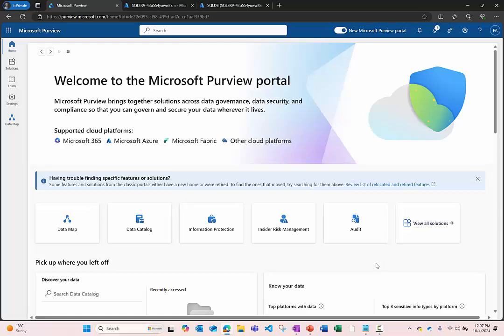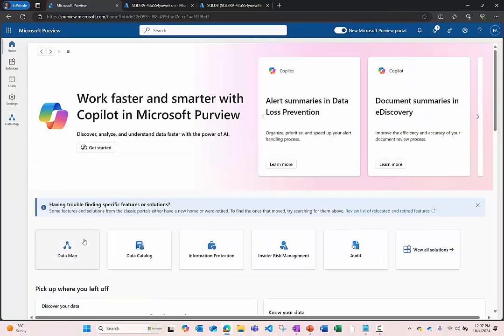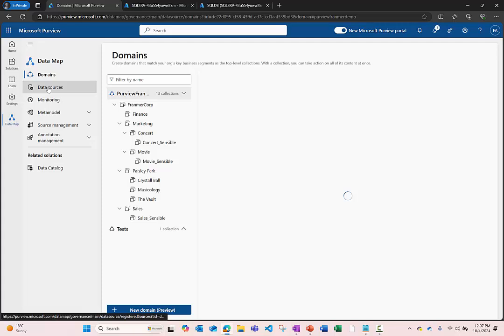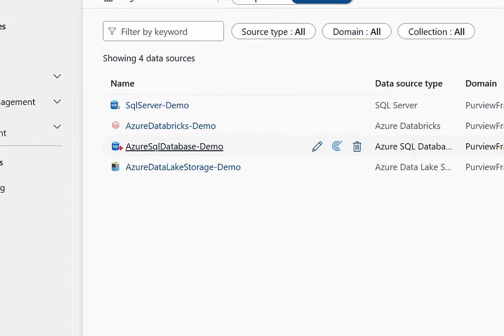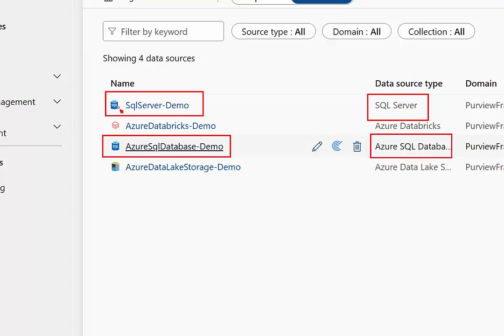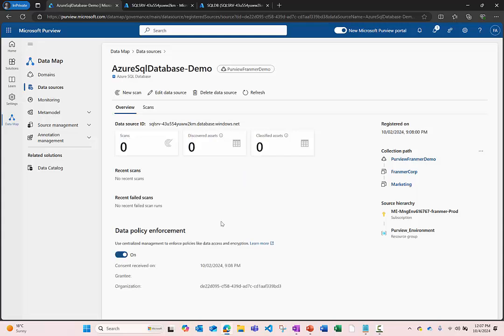So here I am in the Purview portal and click on Data Map. In Data Map, go on Data Source, and I can pick here my Azure SQL database. Be careful, this one is Azure SQL database, this one is SQL Server on premises in my case. You can see here the little difference with the gear right over there, but also the source type. So be careful with that. So here, I click on my data source and I click on New Scan.